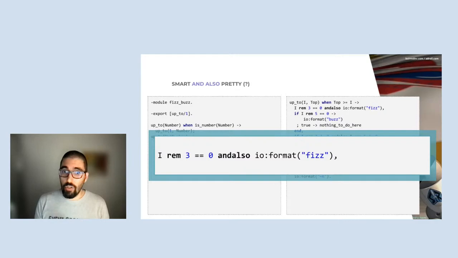And since Erlang is a dynamically typed language, it doesn't matter if it doesn't return a Boolean. Erlang just evaluates that thing and returns whatever goes with it. And since we are dropping the value of this expression, we are not using it for anything, it's fine. So this is basically an expression that either returns true or prints, or returns false or prints this, which is exactly what we wanted.